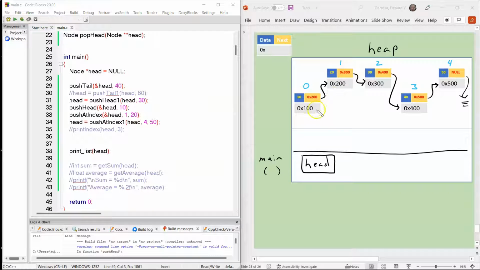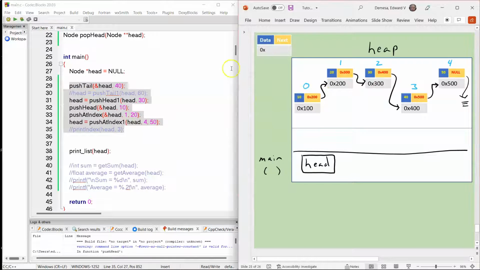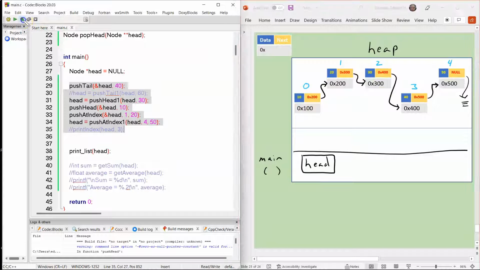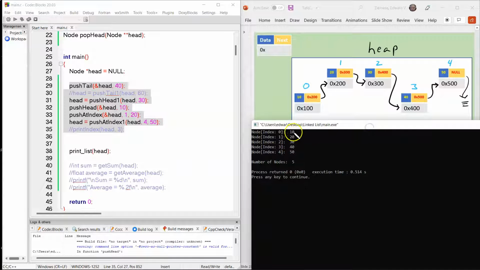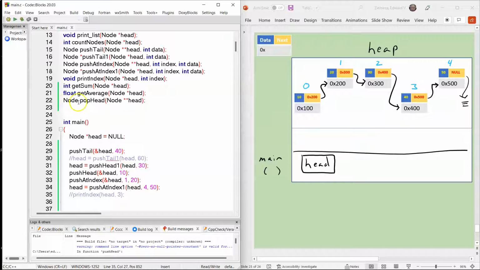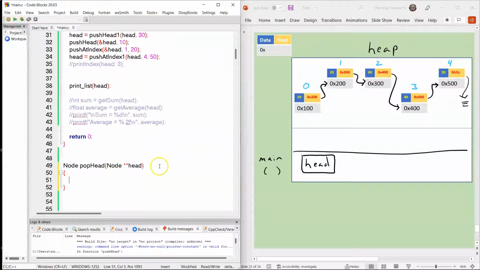So here on the right hand side is a pictorial representation of what I currently have here in our main function in terms of our linked list. It's just 10, 20, 30, 40, and 50. Let me go ahead and compile that. The thing that we want to do for this function is remove the very first node, which is 10. Let me copy this function prototype and create a definition for it at the bottom. Before I start coding, let's go over the logic real quick.